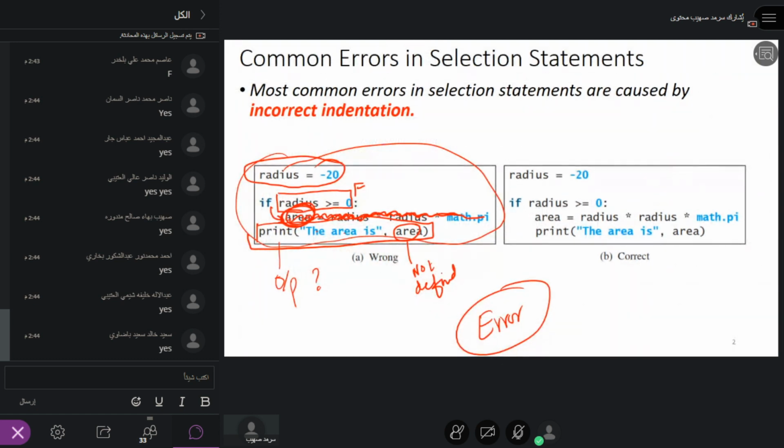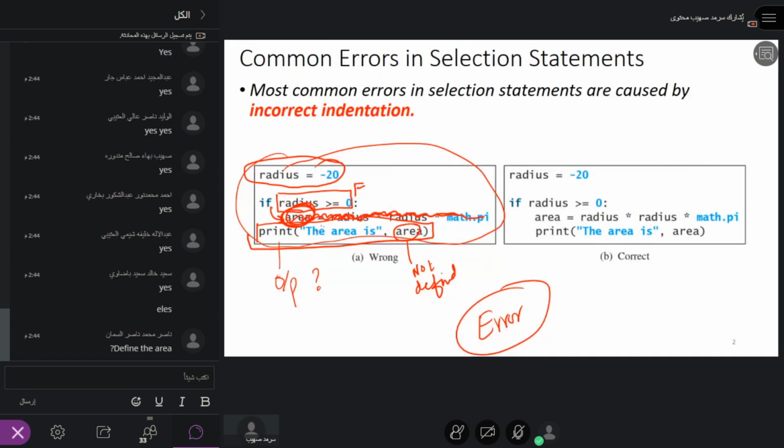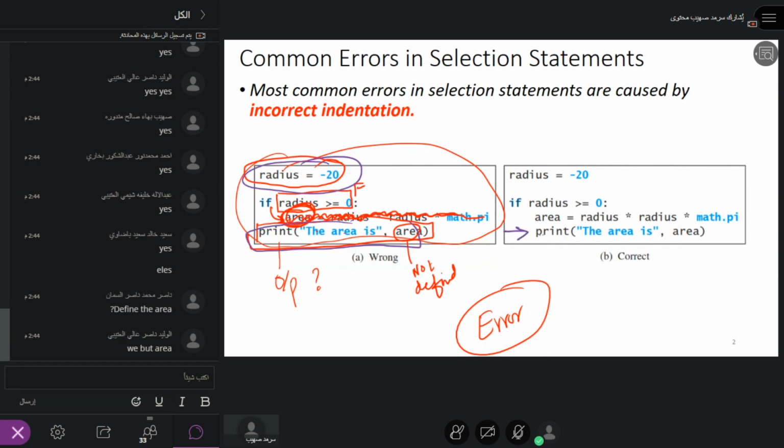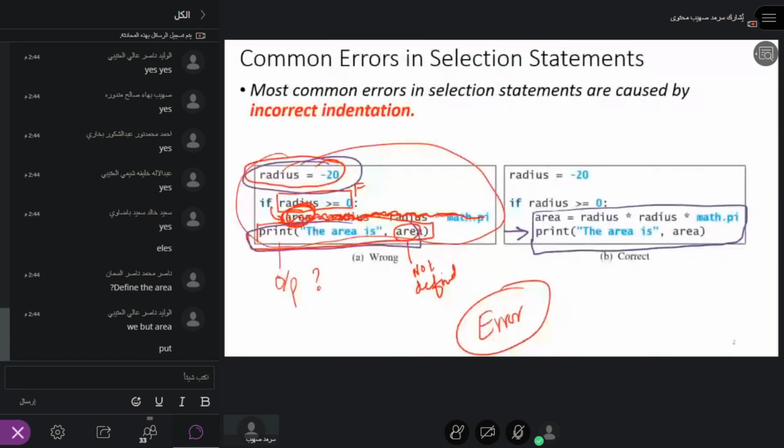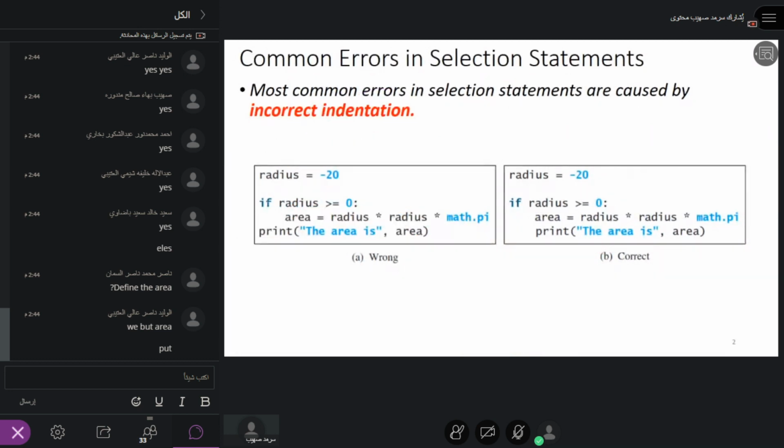So what is the solution then? How do we solve this problem? No. Why would you print an area for a negative radius? You will just indent this print statement inside the if. We just indent the print statement inside this, the proper indentation. So now here, this is only part of the if block. And here we make the print statement also a part of the if block.